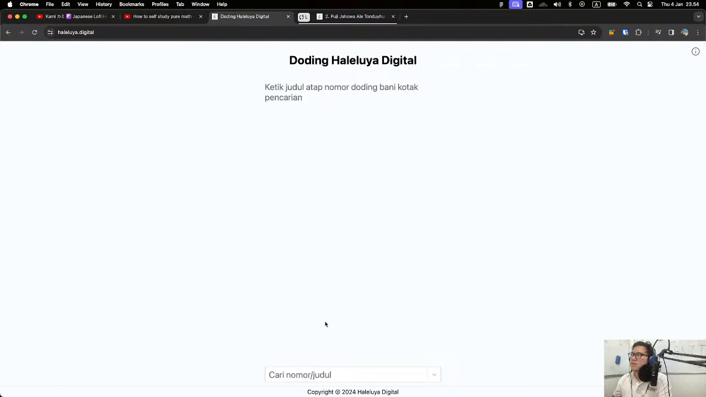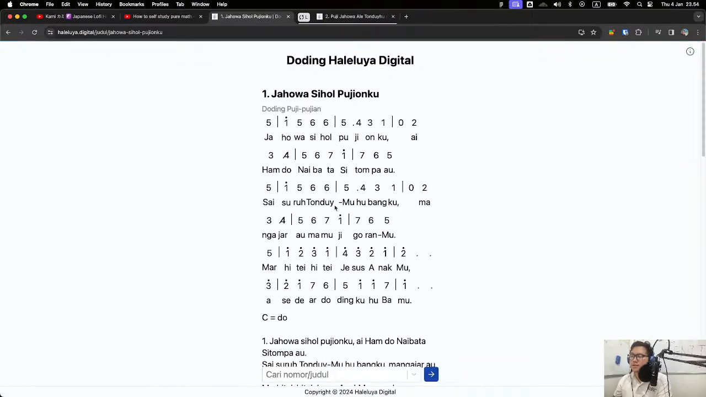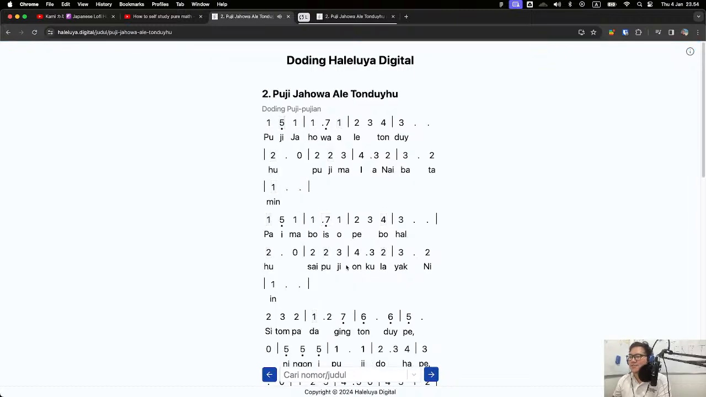It is about the note that is played in each song. For example, the first song is in C equals do. If we press the one note, it will play. Maybe my voice doesn't exactly match the sound of the note, but you can hear the note. Okay, and let's move to another song.